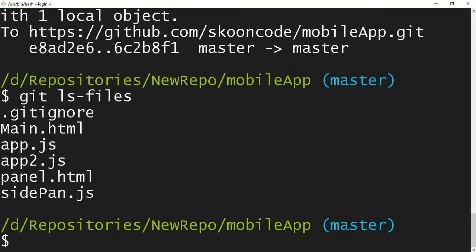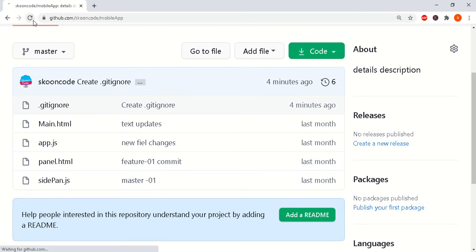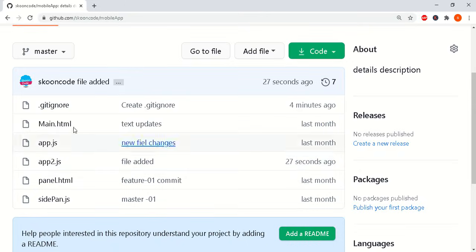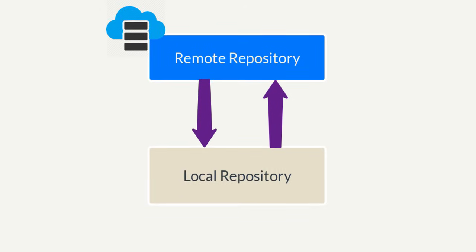Let's go there, refresh this page. We can see app.js and app2.js files are there. Let's move on. When you clone a remote repository on your local system, you cannot contribute back to the upstream or remote repository unless you are explicitly declared as a contributor. That's because your clone is a separate instance of that project.